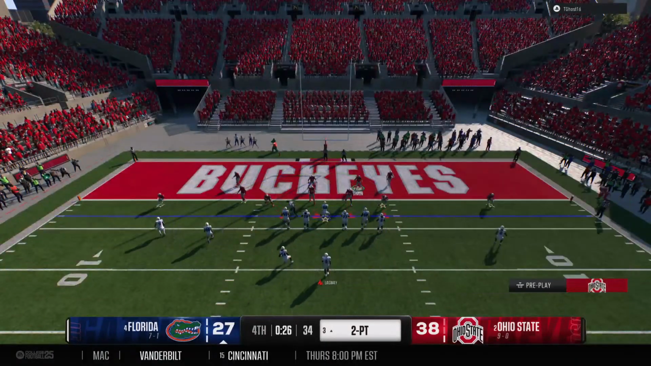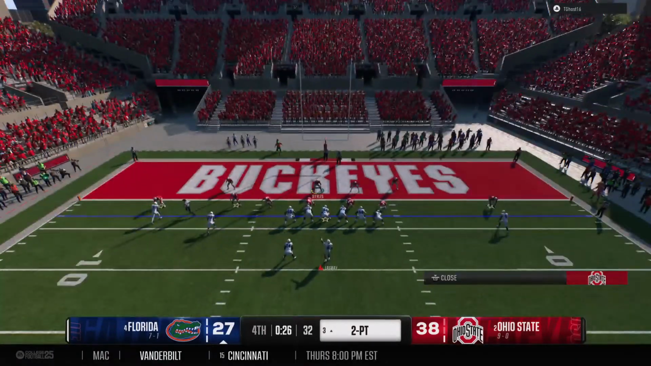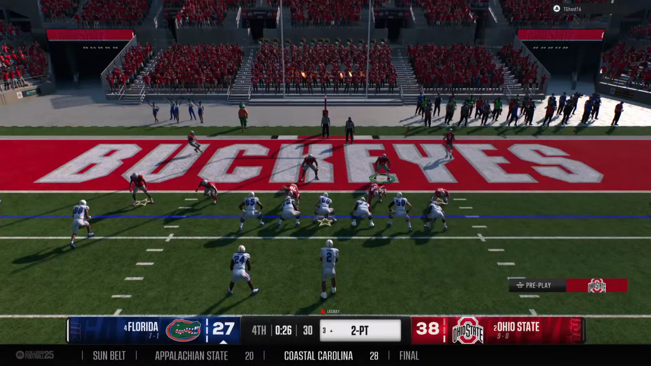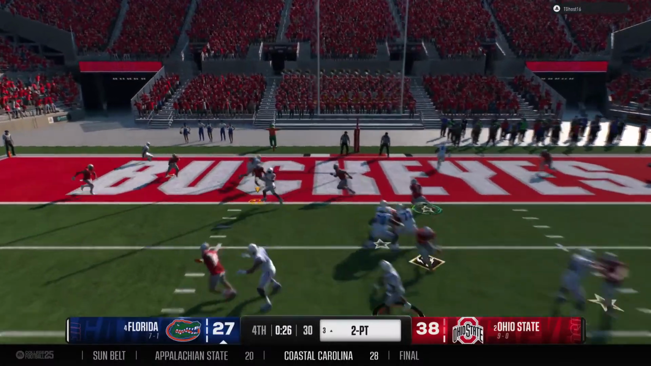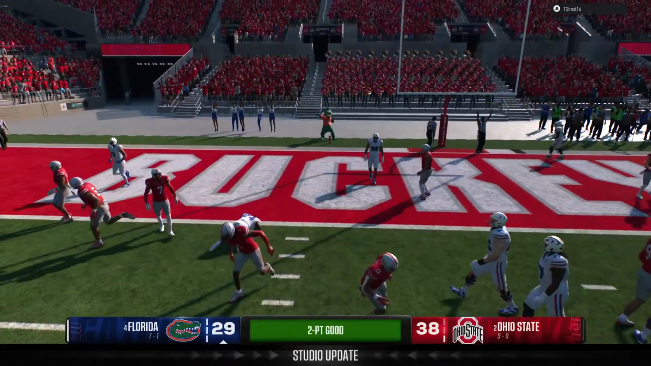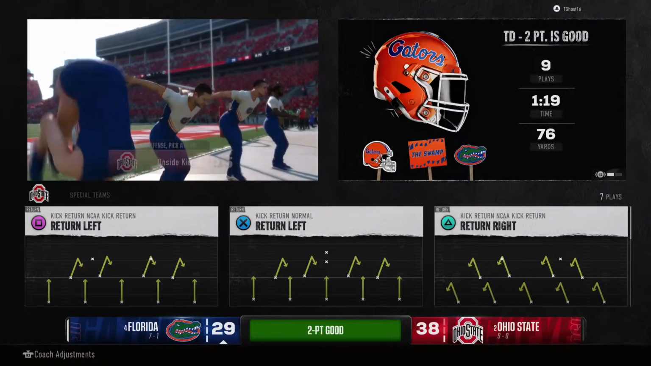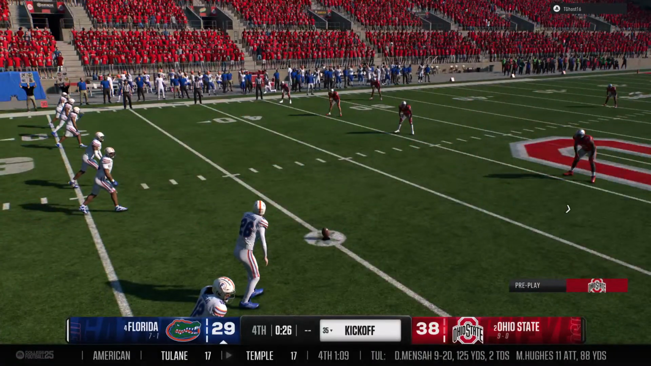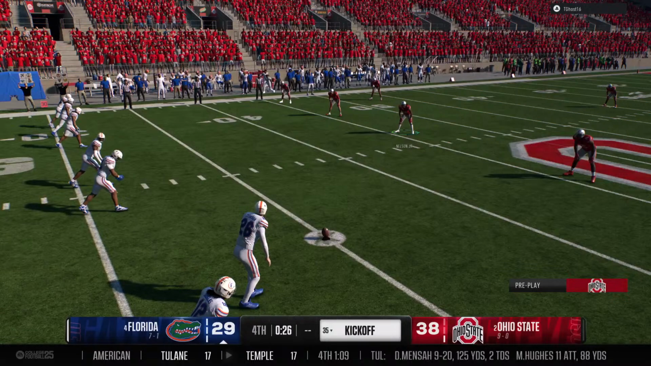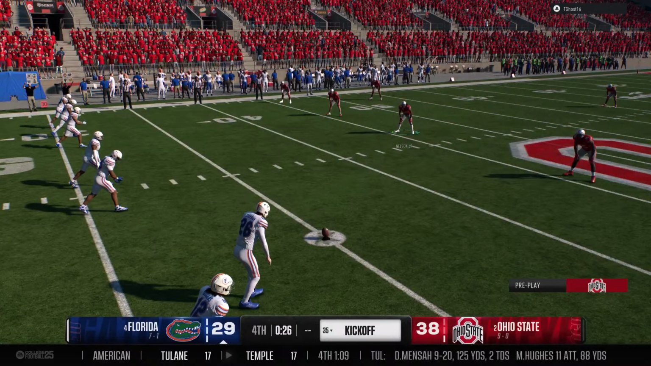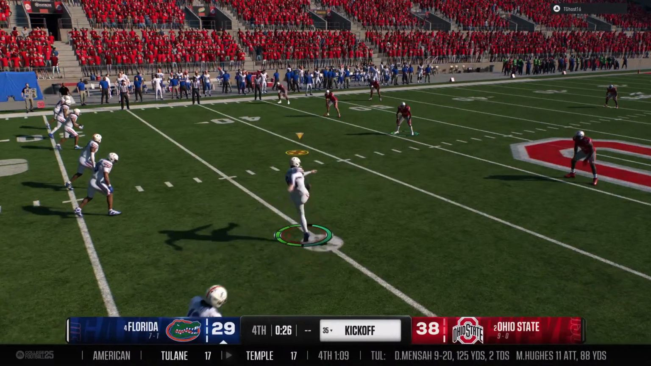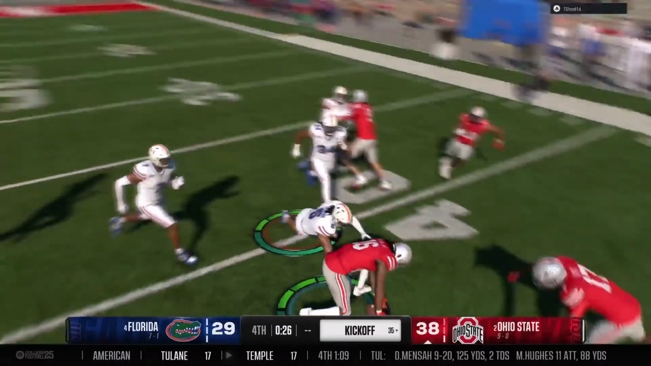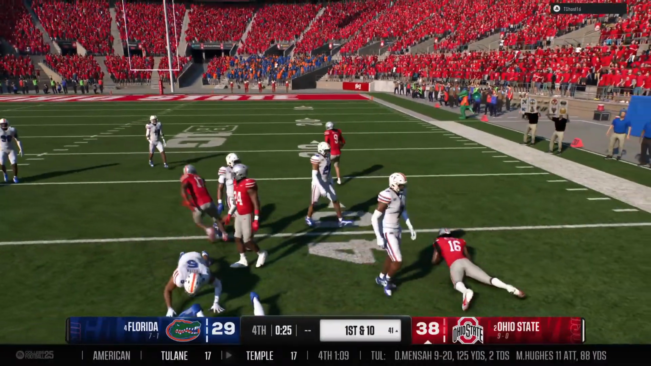Offense is out there. They're going to go for 2 here. Quarterback drops back from the shotgun, looking for a receiver. And the 2-point conversion is good, cutting the lead down to 9. I believe they're going to line up here and go for the onside kick. Florida. 29. And the hands team able to make the crucial recovery.